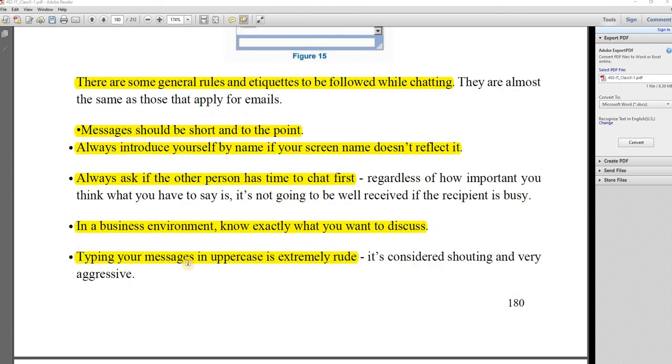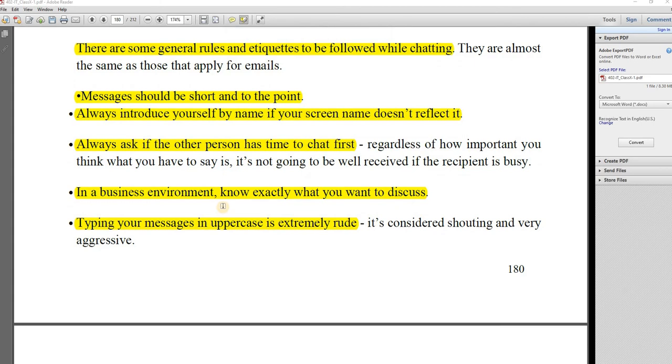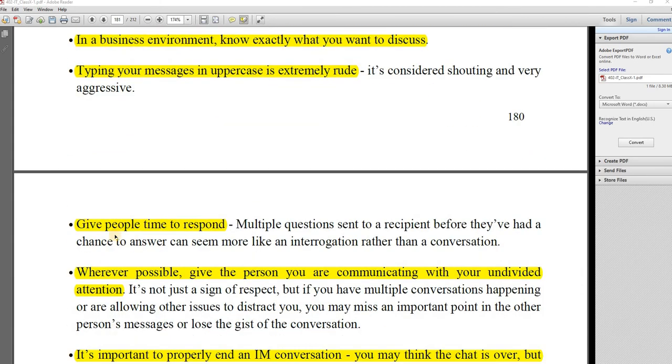You may not know this, but if you write your messages in uppercase, it is basically rude messaging. It comes in the category of rude messaging if you type your messages in uppercase. So you should know at least 3-4 etiquettes, because they may be asked in the exams: what things you need to take care of while writing messages. Give people time to respond.